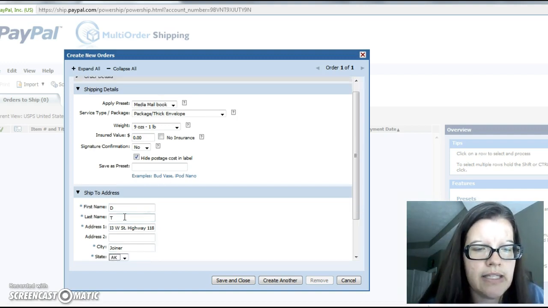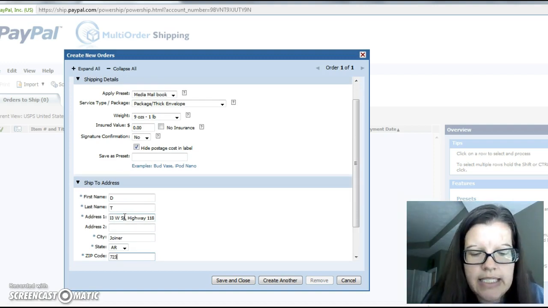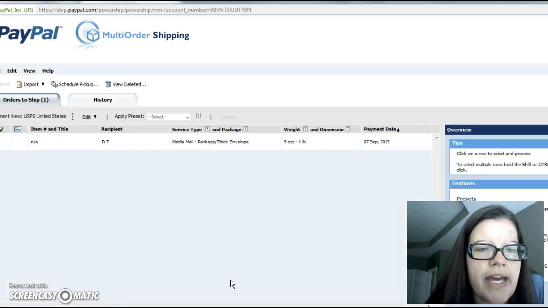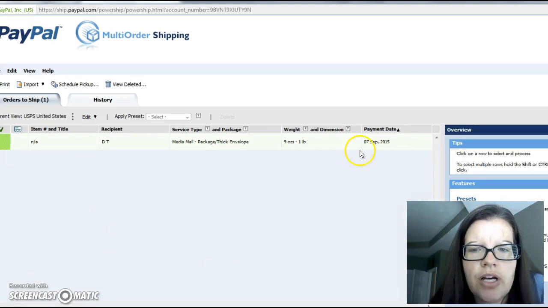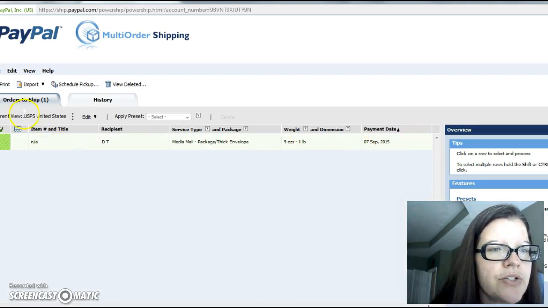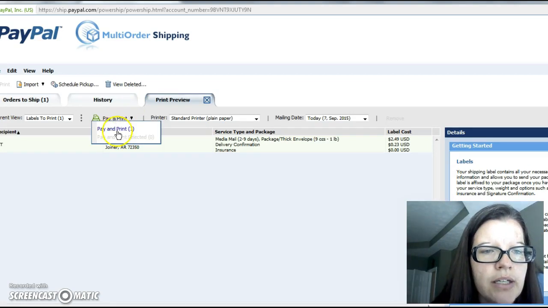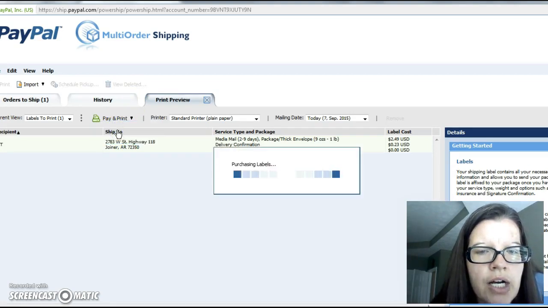Okay. And the next step is to save and close. So I'll do that. Then you should see that in your listing there. So then I'm going to hit print, which pops up pay and print. So I'm going to click on pay and print there.